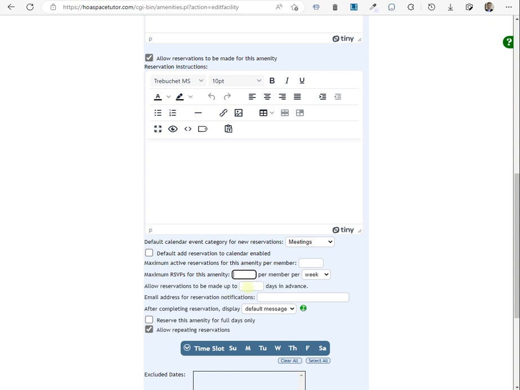This is a little more common usage, this next one. Allow reservations to be made up to X number of days in advance. You may want to restrict if you're going to have an amenity for reservations. You may not want somebody to reserve the clubhouse a year in advance. You may want to say you can only reserve it a month in advance. So this just allows you to put in how many days in advance you can make the reservation.